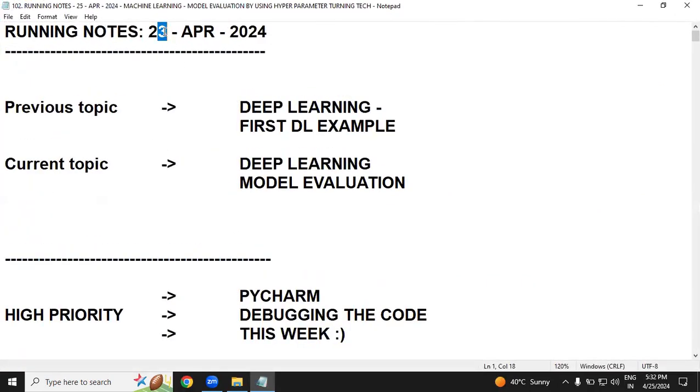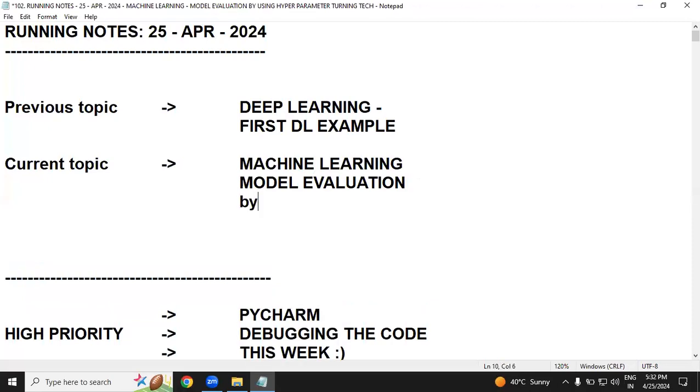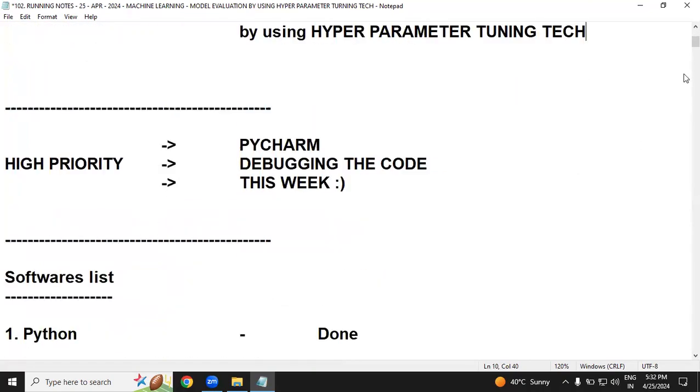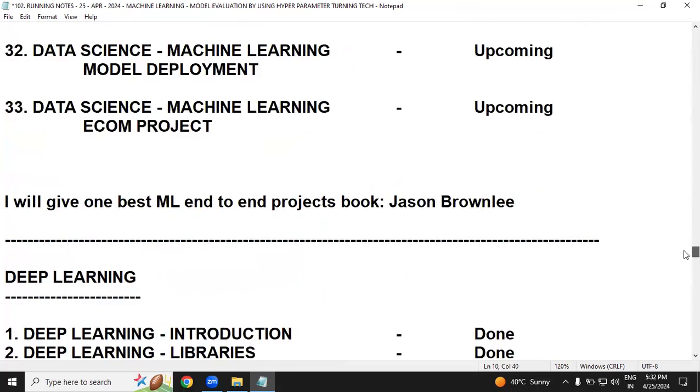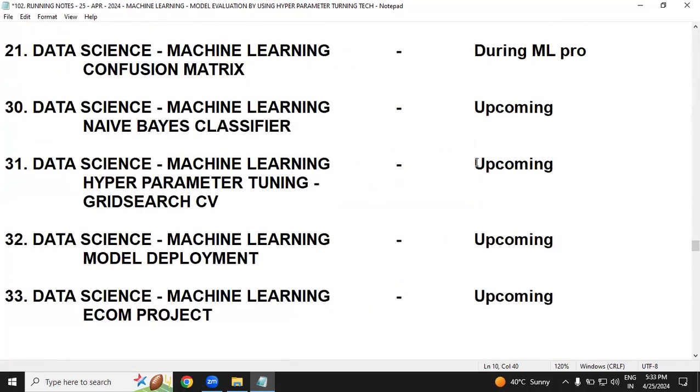Let us continue the same. The current topic is ML model evaluation by using the hyperparameter tuning technique. Let us continue. I would like to start this topic now. That's what I kept on hold.